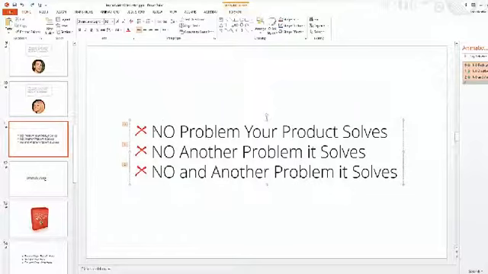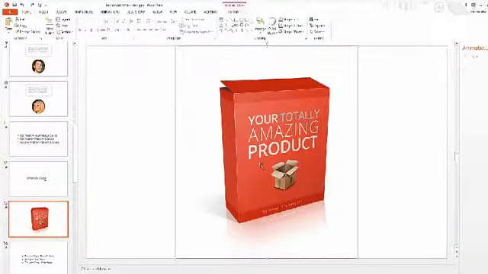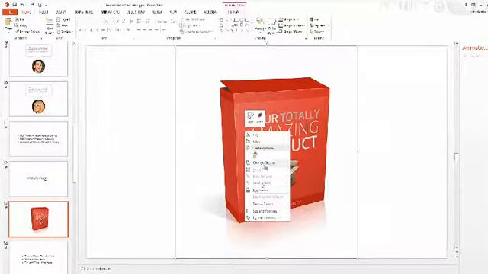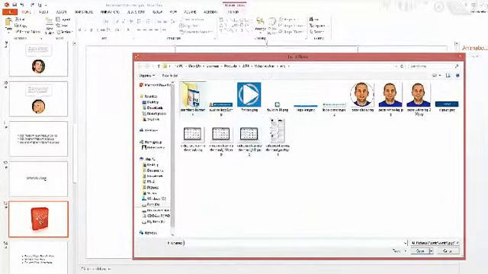Here we've got another bulleted slide here. Again, just editing the text. Here's where you'd want to put your product e-cover. Again, all you have to do is just go to change picture. We'll browse for an e-cover picture here.